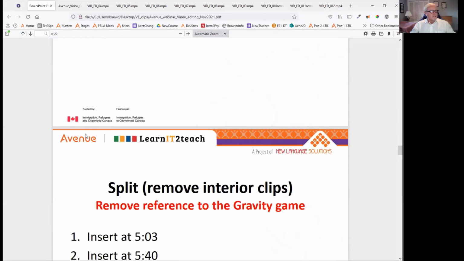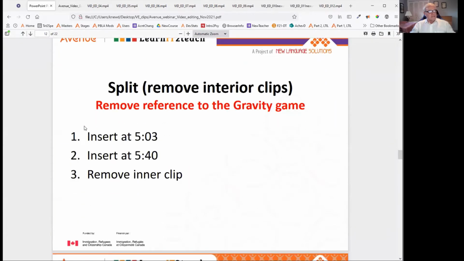Okay, so the next slide is to split video. Splitting video does many things, but one of the best things it does is it allows you to insert a point, split, go a little further, insert another point, split, and then you can go in and take that video out and throw it away.